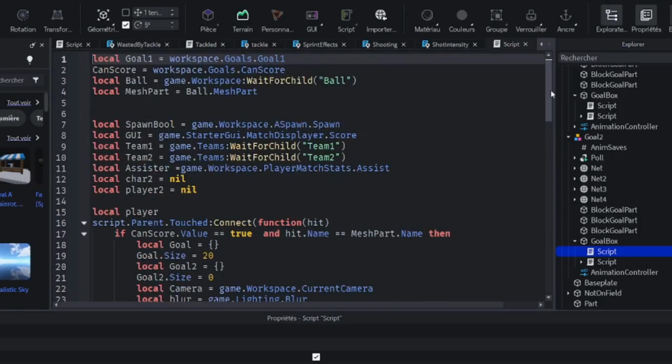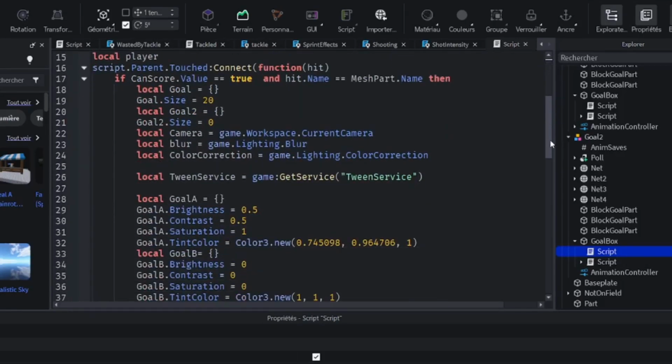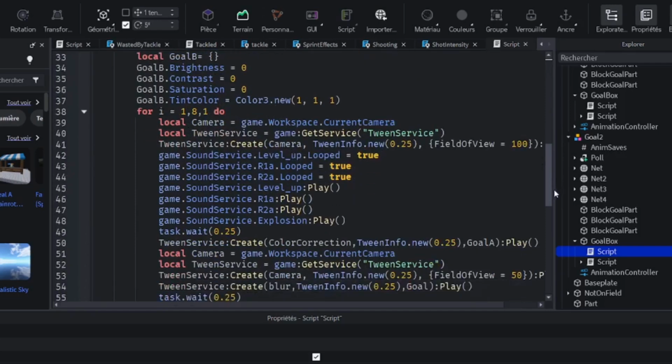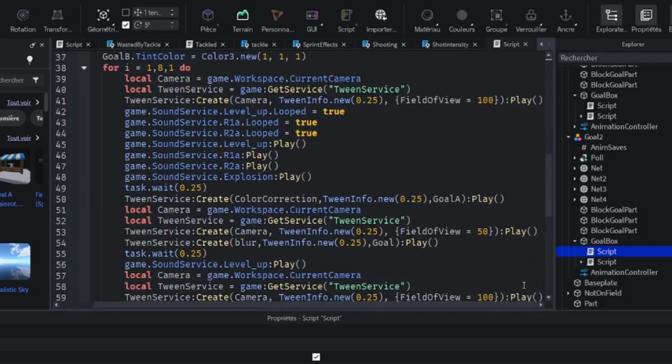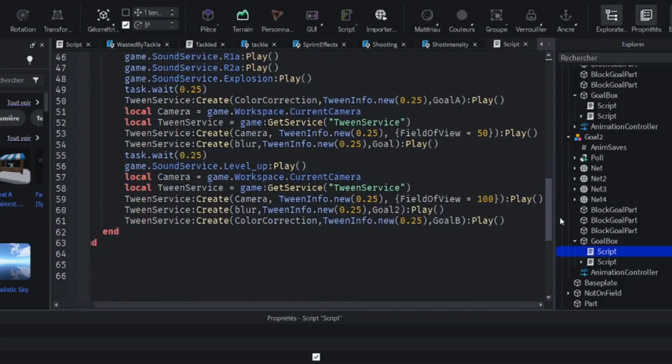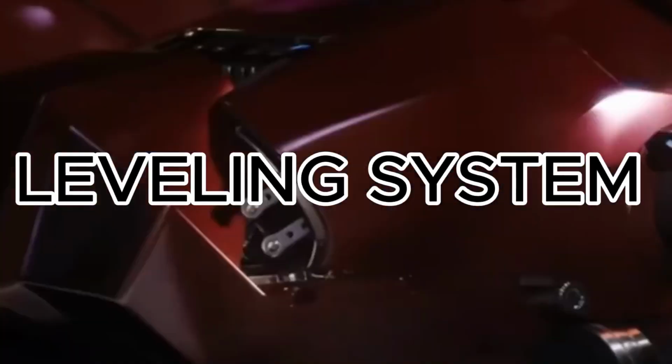Player score. So again, we set a goal for the tweening, then we make them play in a loop. And I also tween the camera to make the shaking effect, changing the field of view, which is basically how zoomed the camera is.